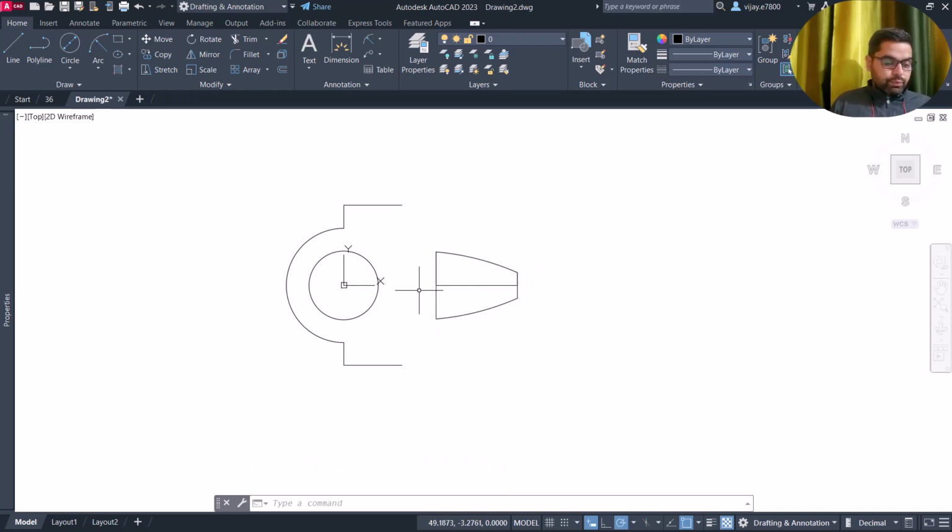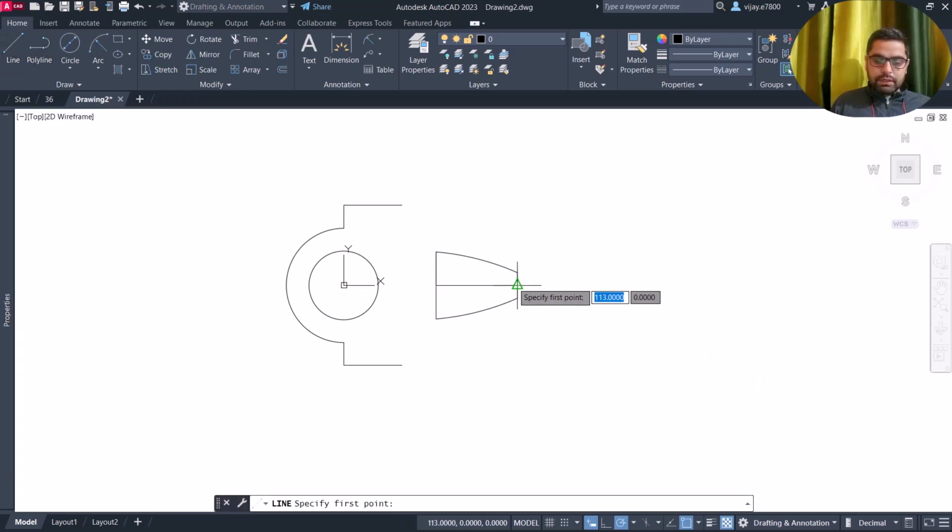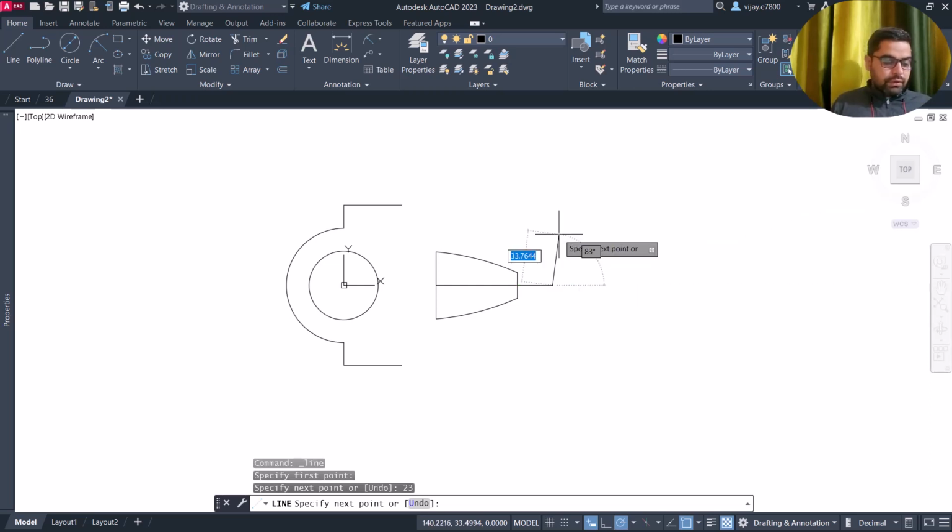Before creating anything, we are going to select a line, start a line from this point, move 23 units and then press enter. Now this is the area where we are going to create those circles.